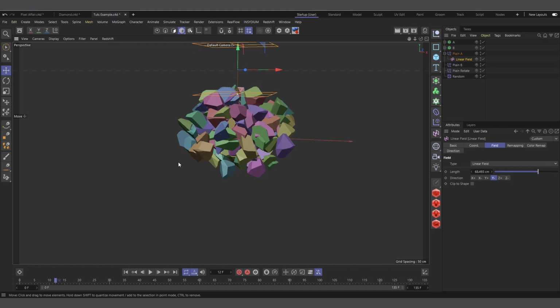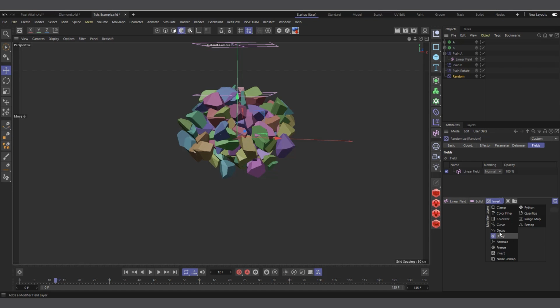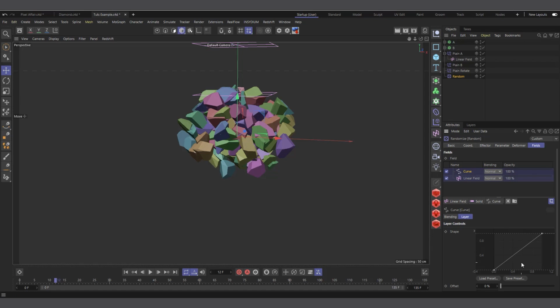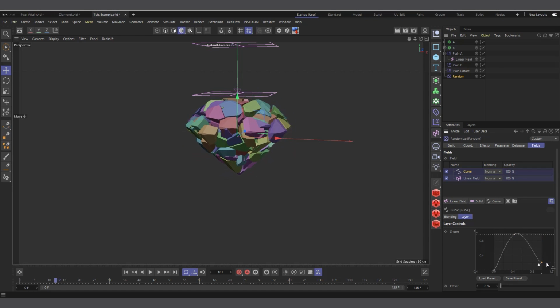But then at the end, it still doesn't form the diamond the way we want it. So with the linear random field, you select the random effector and come to its fields, and you can add another modifier, which is the curve modifier. You can add the curve modifier on top of the linear field. Now if I hold Control and click on this line, you can see it creates an extra point for us. I can drag it up somewhere here, and then I'll select the last point and drag it down. So the random field is active all the way here, and at the end it drops back to 0, right?